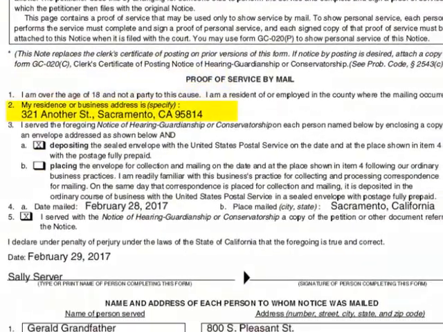In the middle of the page, for item 2, write the address of the person who is serving the documents for you by mail. In paragraph 3, check the box for depositing. Depositing means that the server is placing a copy of the documents with enough postage in a mailbox or mailing them from a post office.